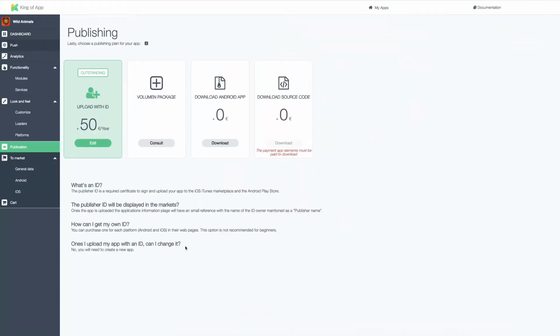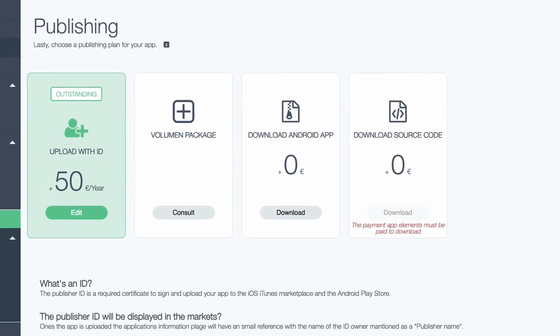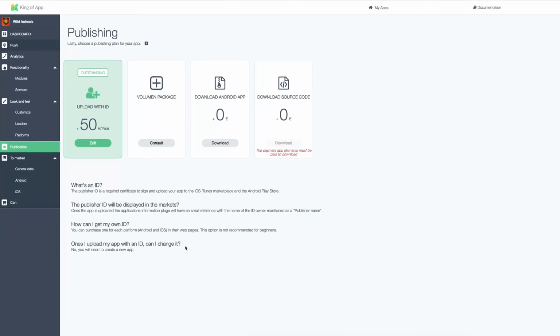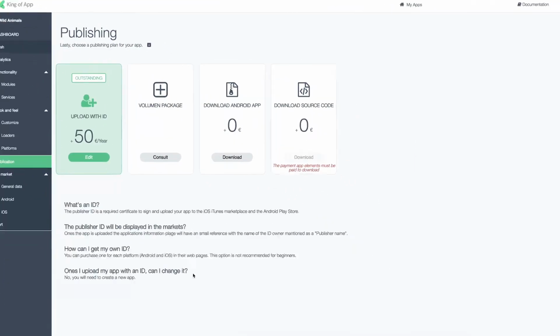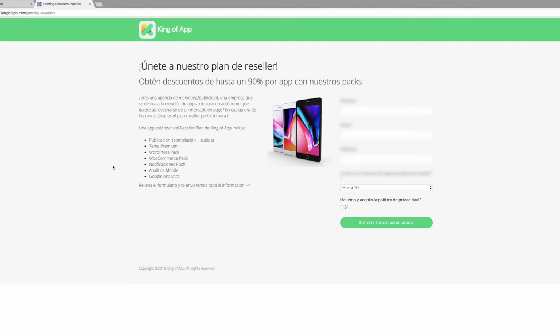While uploading with your own ID has a standard annual price of €50 per year, or its equivalent in your local currency, plus the cost of the modules and services you have added, you can opt for significant volume discounts if you access the form presented after the packs option. If you're interested in publishing a large number of apps, choose this option. A member of the team will contact you personally to provide you with information and access to the offers.